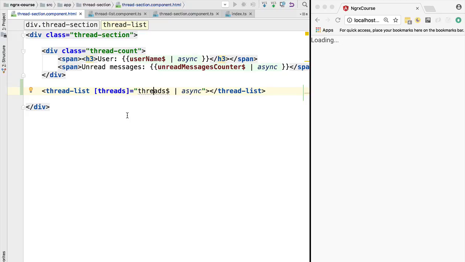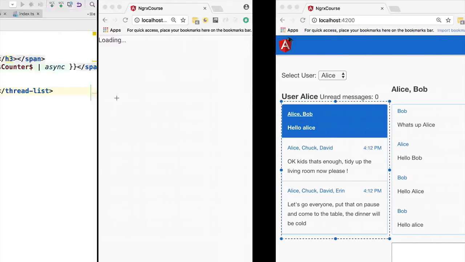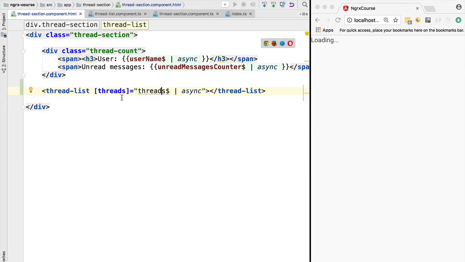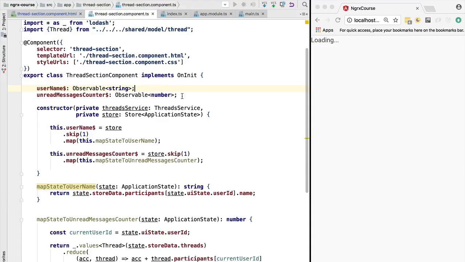Actually, if we think about the meaning of what is displayed in the thread list, this is really not a thread itself. This is more of a thread summary. So let's change the name of the variable to reflect the actual content of what we are passing in. Let's now implement the thread summaries observable here in the thread section component.